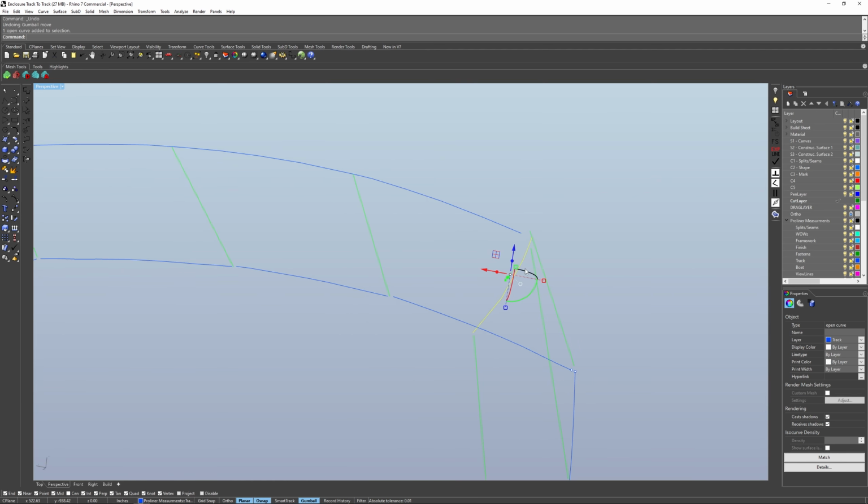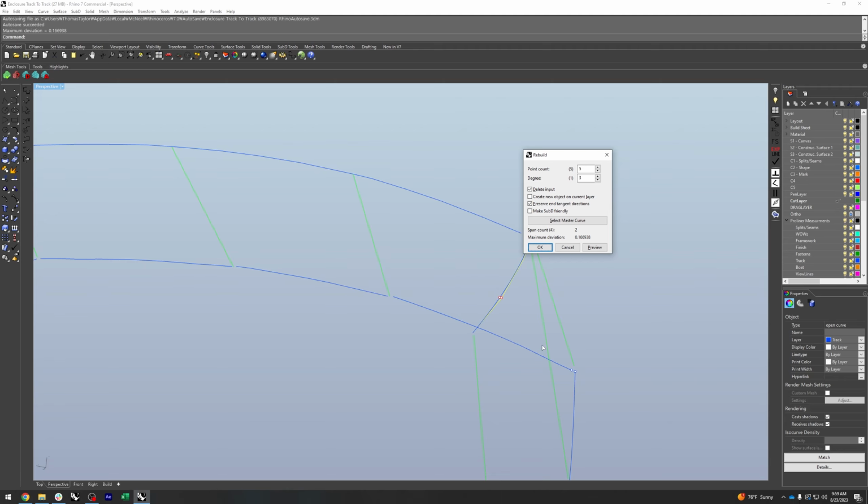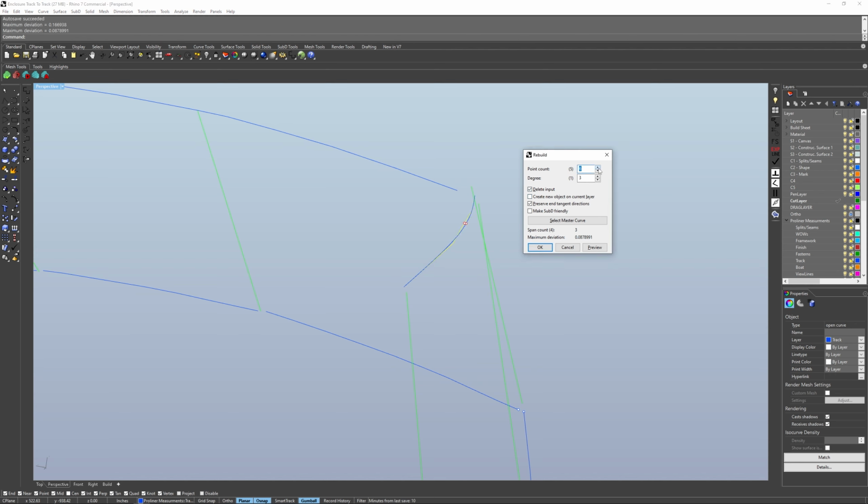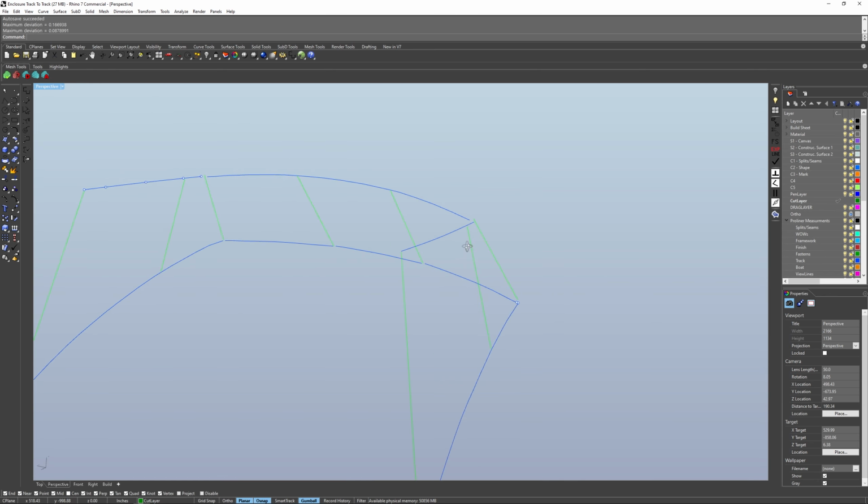This line is basically the same as the other side, so we will do exactly the same. Rebuild that. See, we're getting about 0.16. We'll bump this number up a tick. Now we're at a more reasonable number, so we'll accept that.